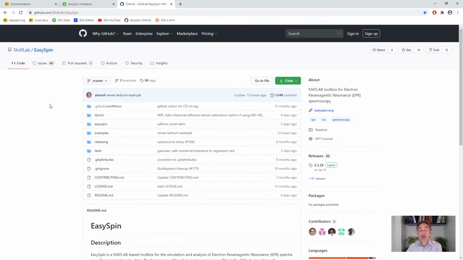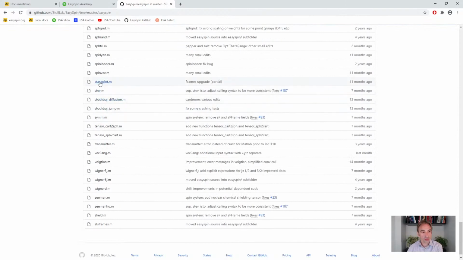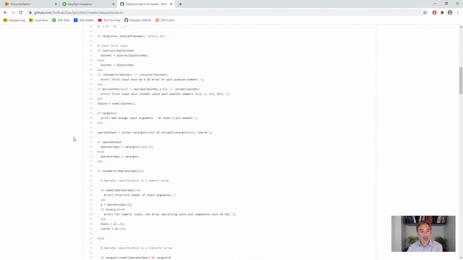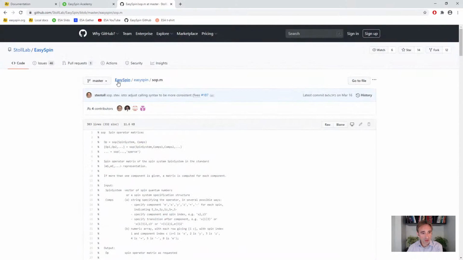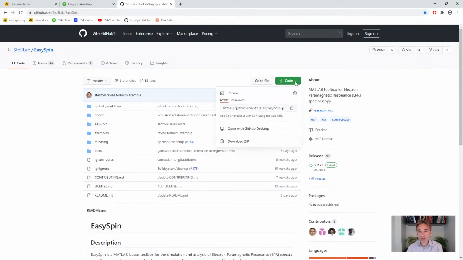If you're interested in looking at the source code, you can just browse on this website. For example, you can go to the easyspin subfolder and look at the sop function. SOP, where is it? SOP. It will show you the code for the actual sop function, which is 380 lines. You can also download the source code to your computer by clicking on the green button here, and then you can download a zip file or clone it locally, and then you can modify EasySpin.